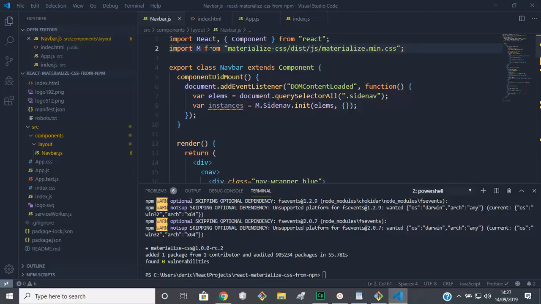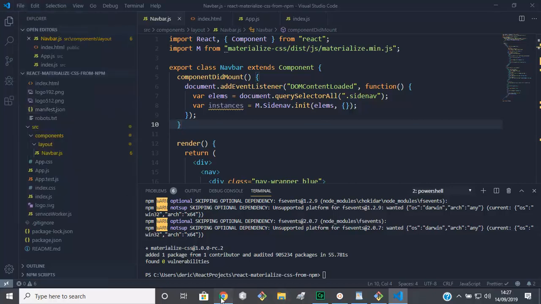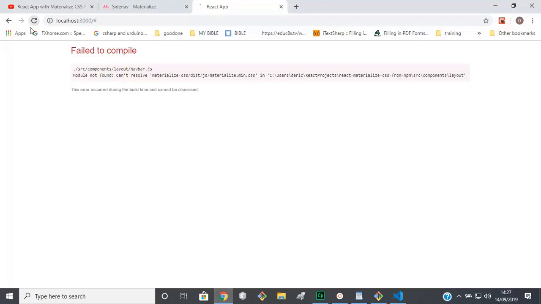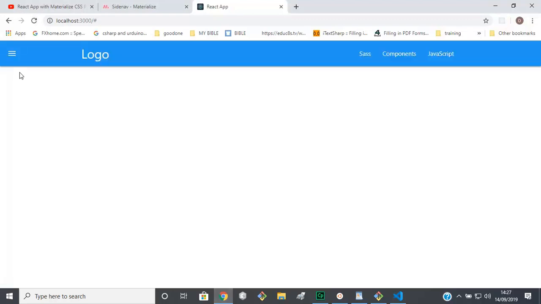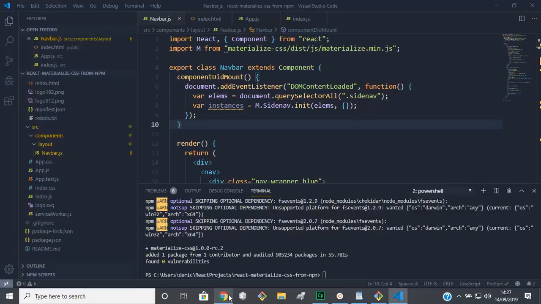So we said M from, this must be JS, isn't it? Save, right, come back here, reload this, right, click on there, we are. Okay, guys, so that's the way to do it with the NPM way.